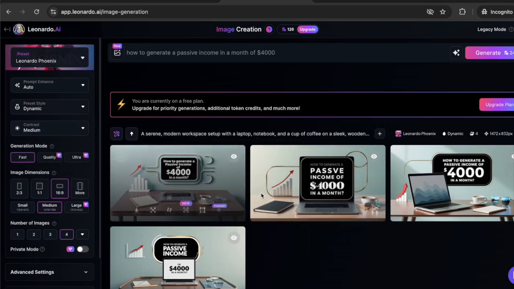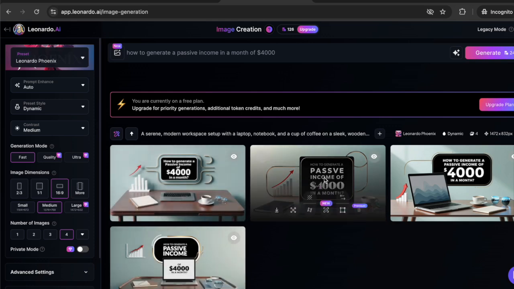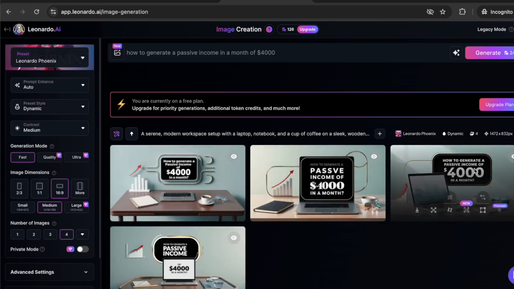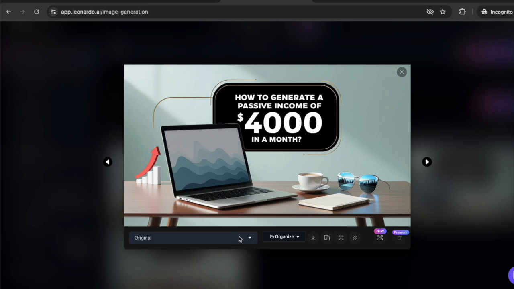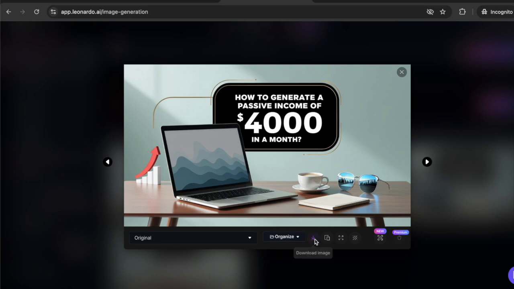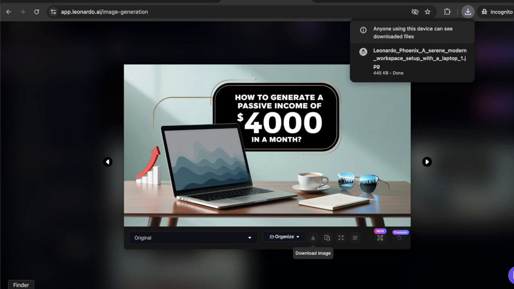And here you can see the logos which it has made. For example, I love this one, or this one, or this one. You can simply click on it and you can even download it from here. Just click on this option and yes, it is saved. So I will show you in my gallery.